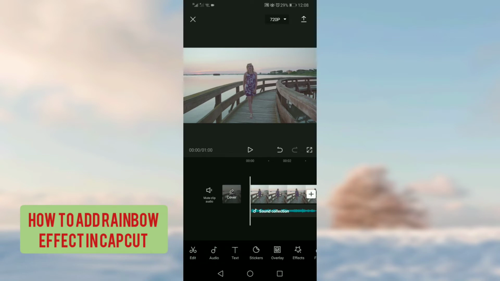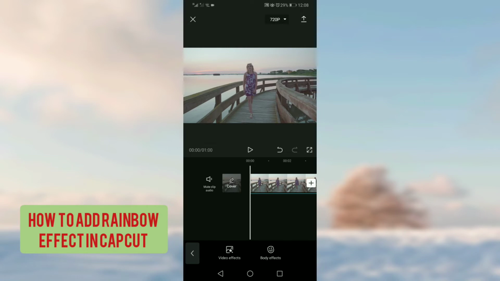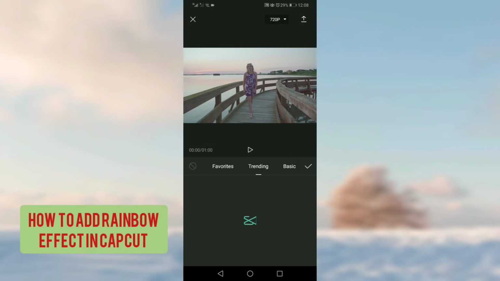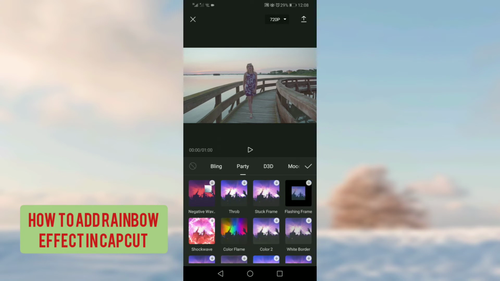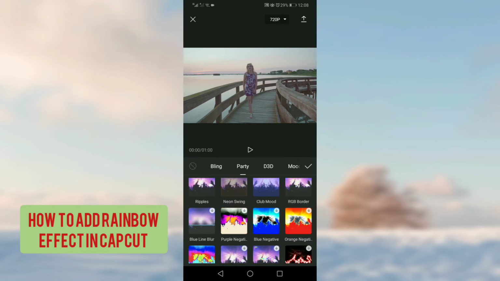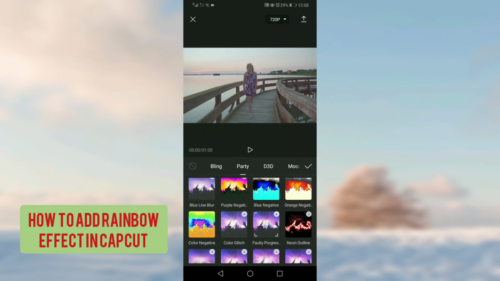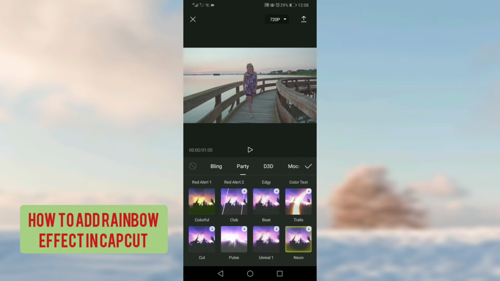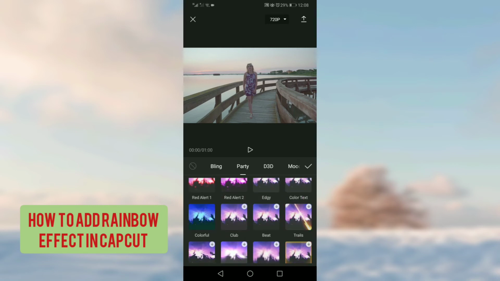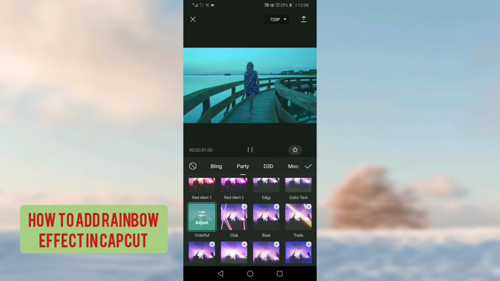Now let's add the effect. For this, go to effects. Now tap on the video effects option. Now here tap on the party option, and here search for the colorful effect. So yes, that is the colorful effect. I added the effect.